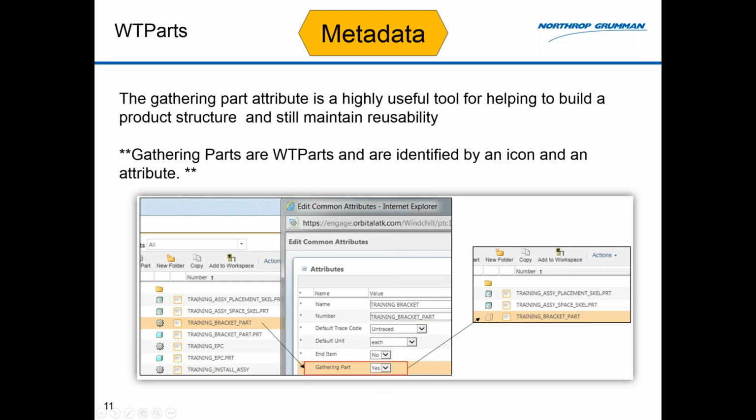So a CAD assembly structure is not always indicative of the desired WT structure or BOM. Sometimes CAD assemblies are used for the purpose of grouping or gathering components that are part of the product structure. These types of assemblies are referred to as gathering parts. The association and build actions create a Windchill part for the subassembly to parallel the CAD structure. However, as a subassembly is not a true assembly in and of itself, it has no place in the final product structure.